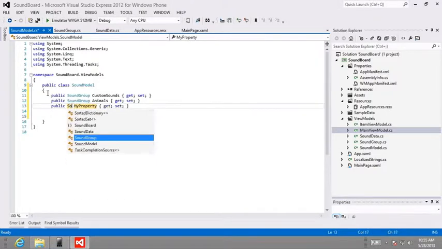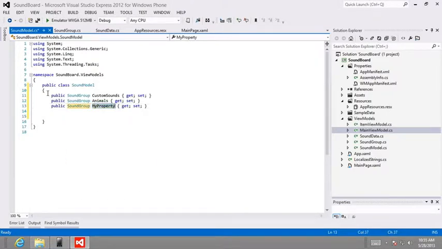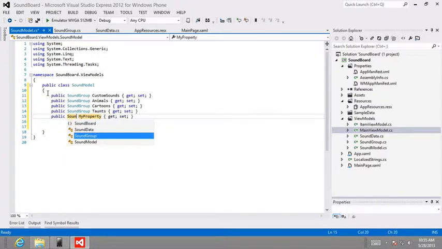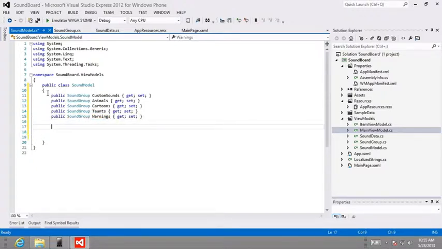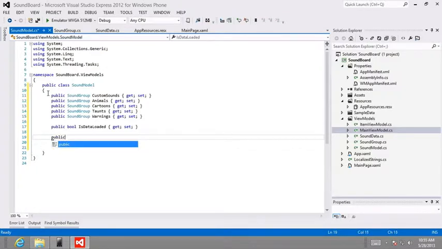Prop tab sound group tab cartoons. Enter. Prop tab sound group, and we're just going to keep following that. Taunts. Sound group warnings. I think that's the last one. Okay, then we're going to need that isDataLoaded. So prop bool isDataLoaded. And then finally what I want to do is create a method, public void load data.